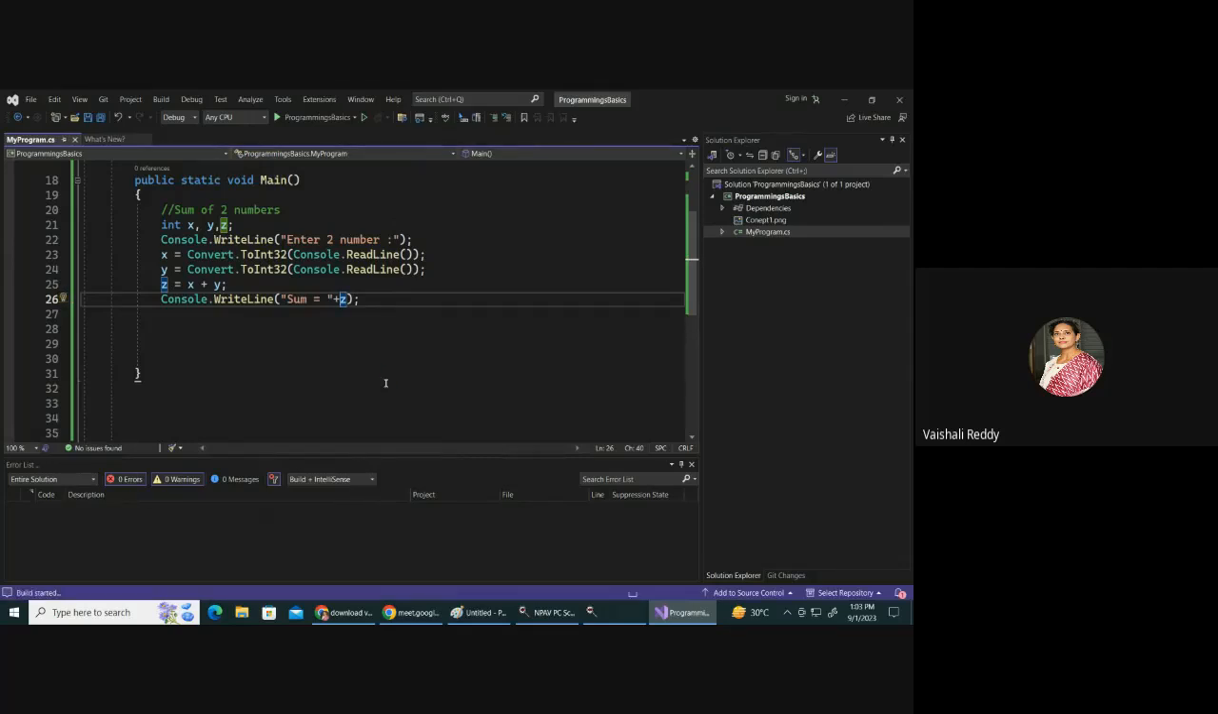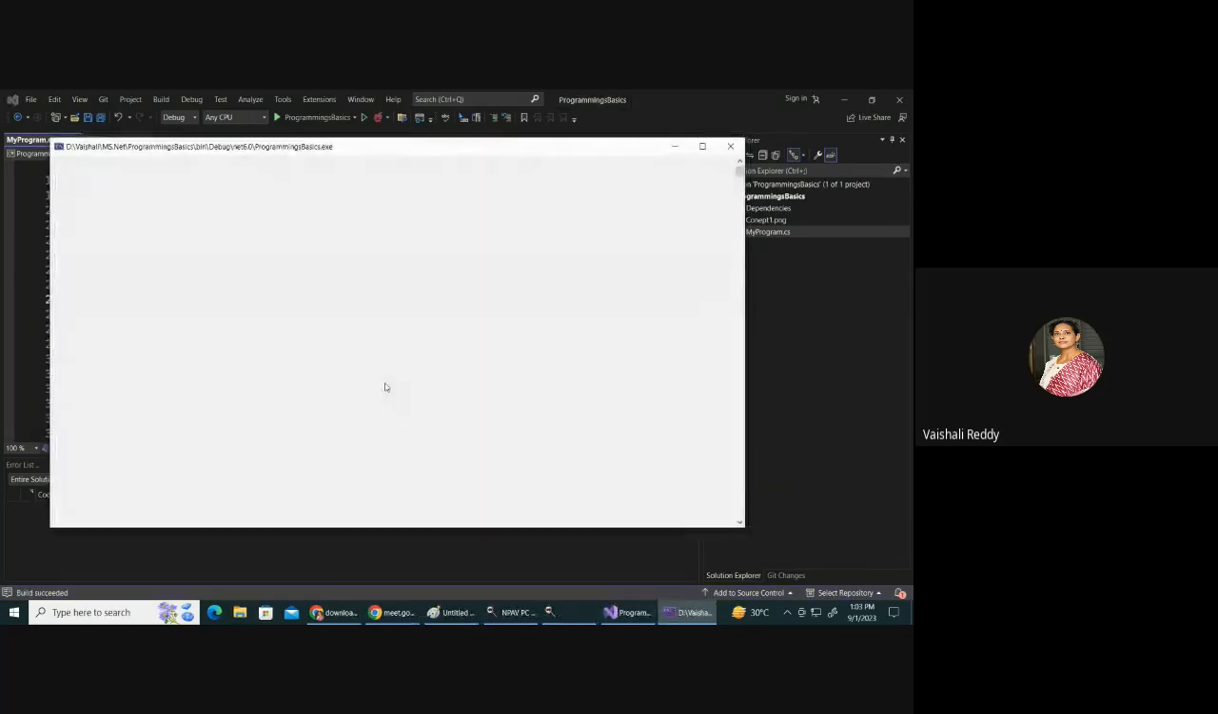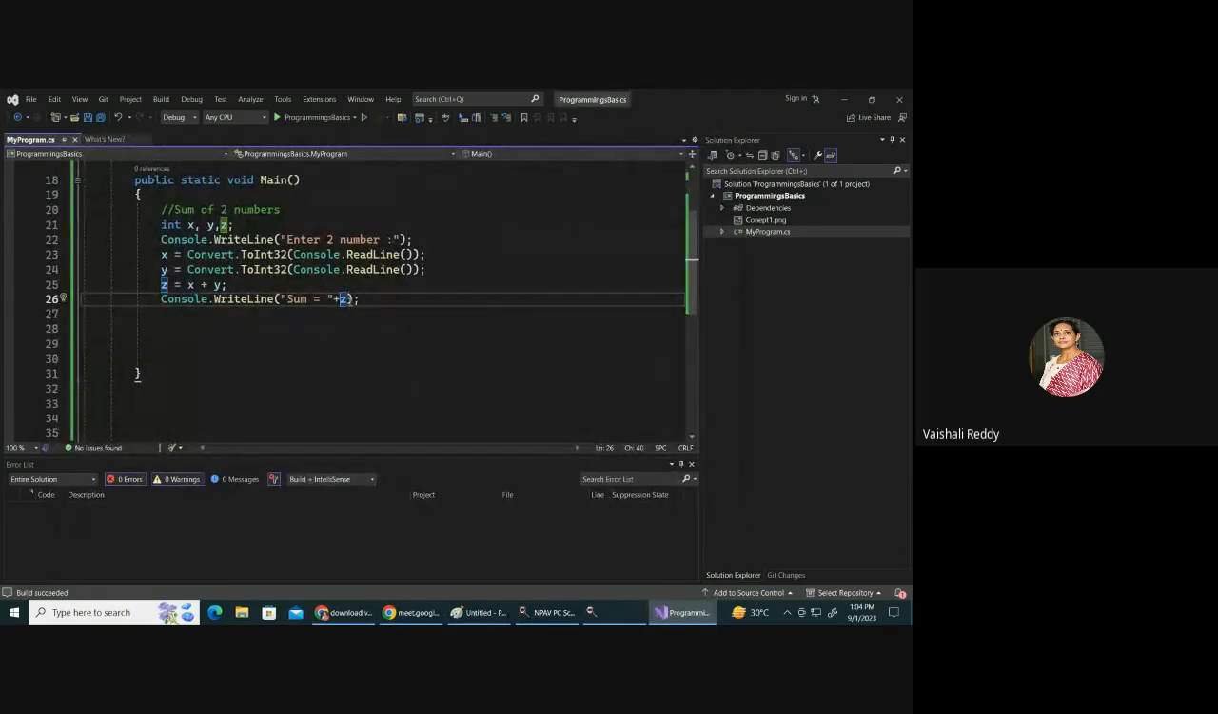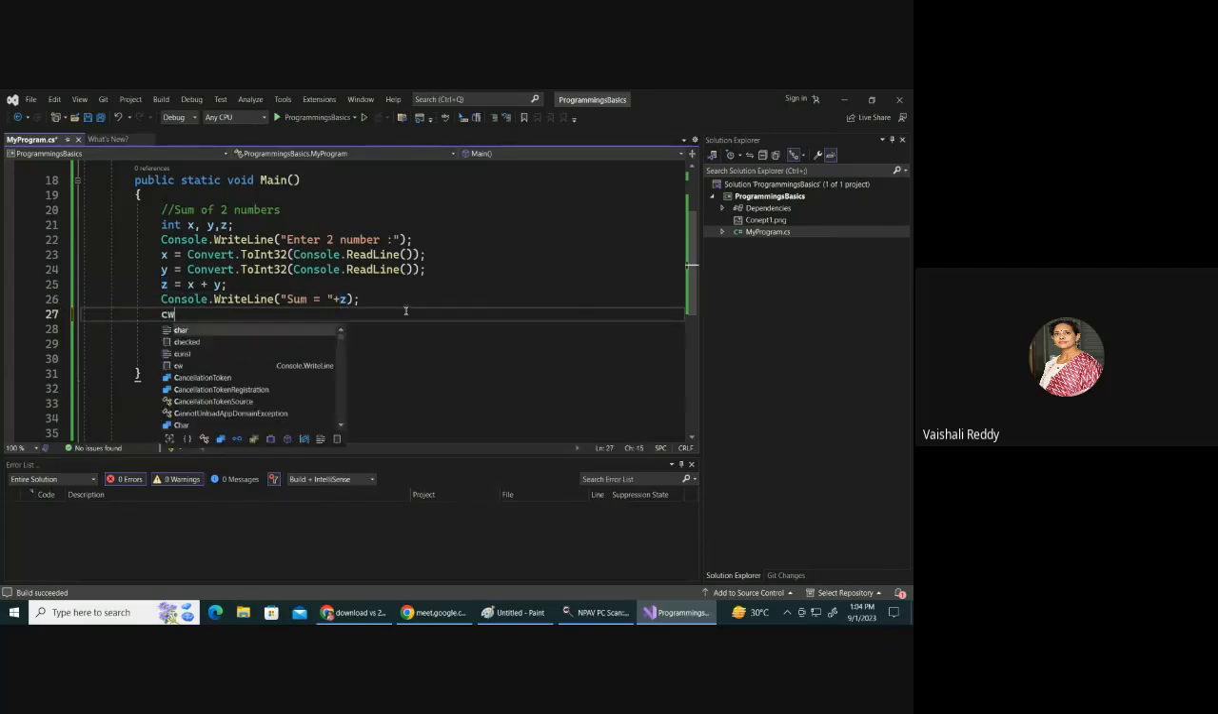So now let's execute this. The interesting part is, even though this Z was of type integer, the C# compiler is still converting it into string for doing the concatenation. So we don't have to bother about it much. Let me have one more output here.